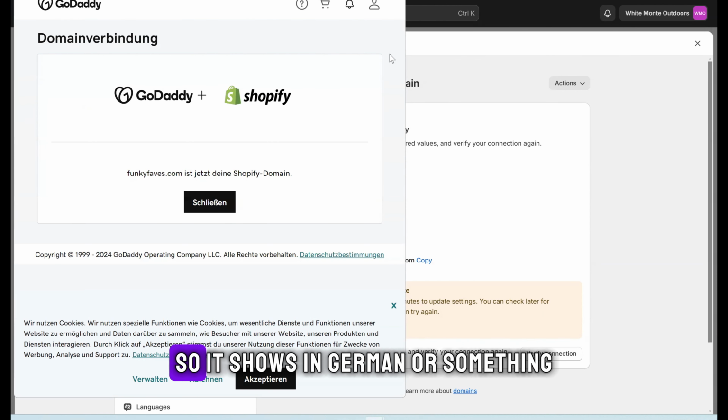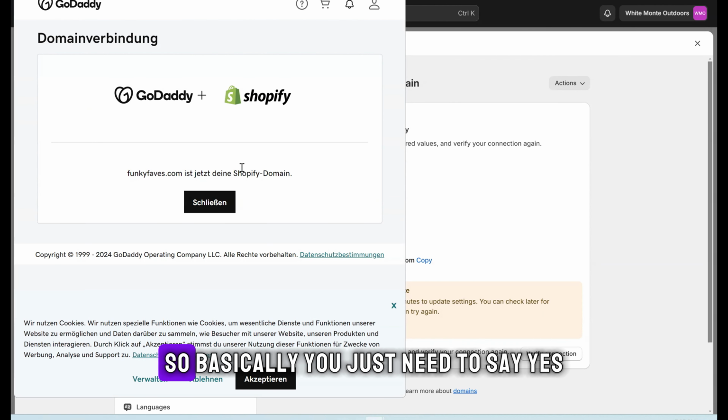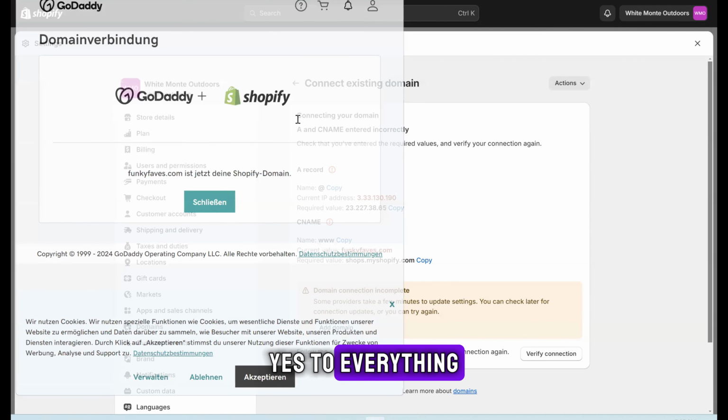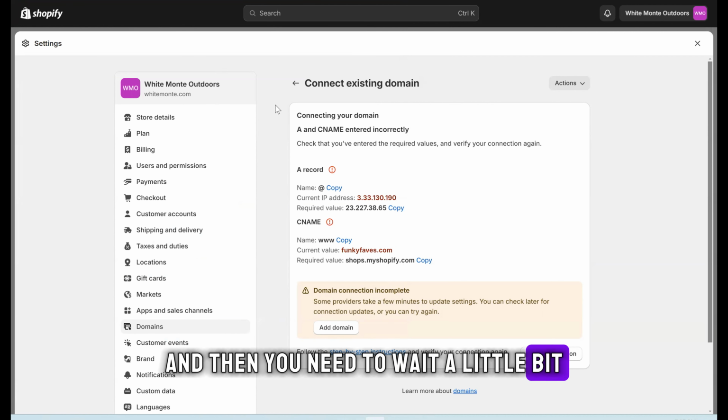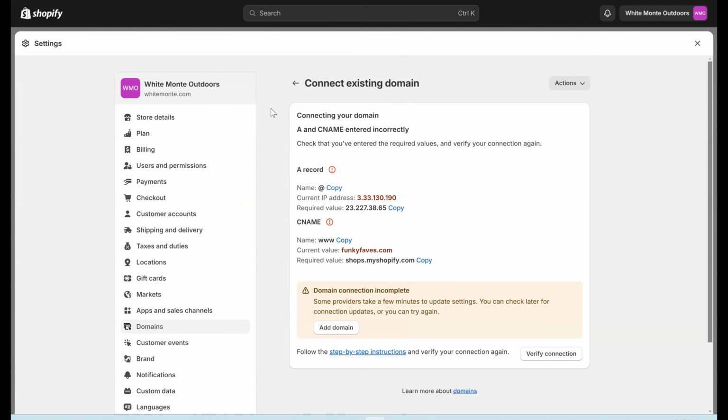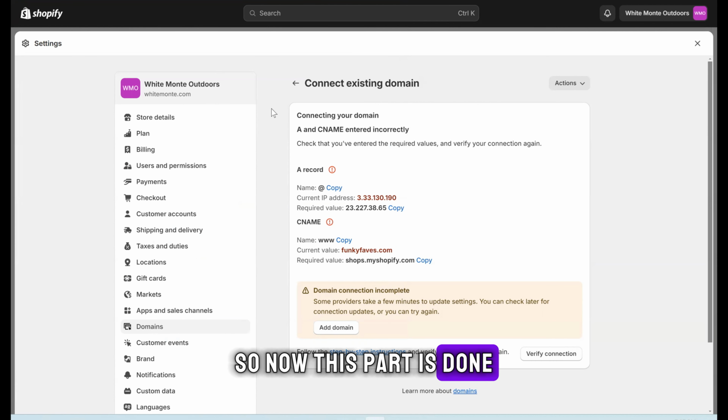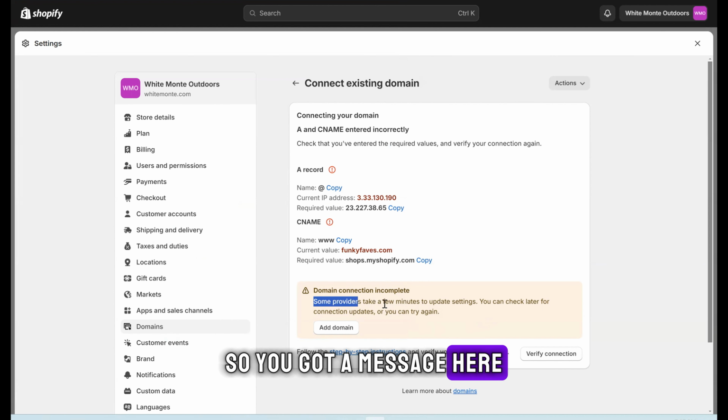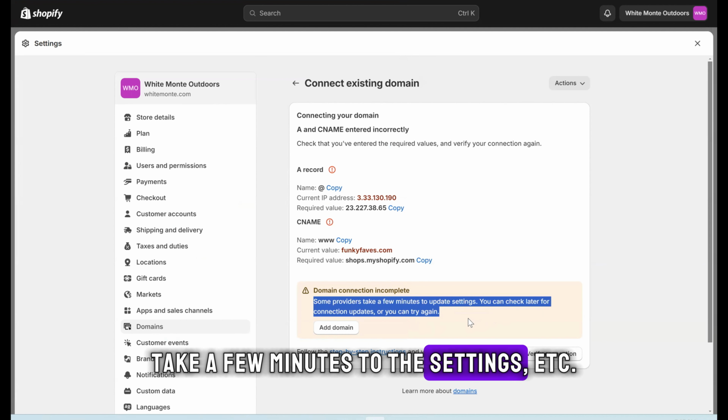I'm using VPN, so it shows in German or something. So basically, you just need to say yes to everything. And then you need to wait a little bit, and possibly the next day. So now this part is done. So you got a message here. Some providers take a few minutes to update settings, etc.